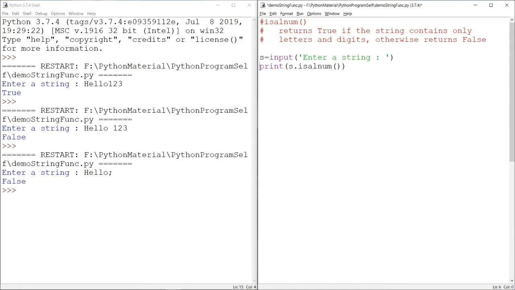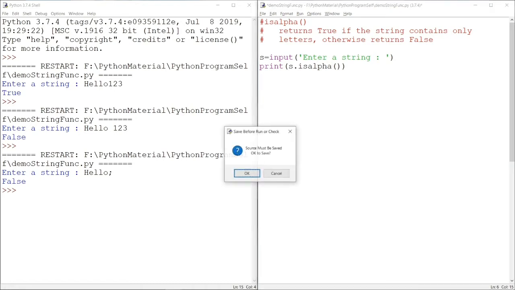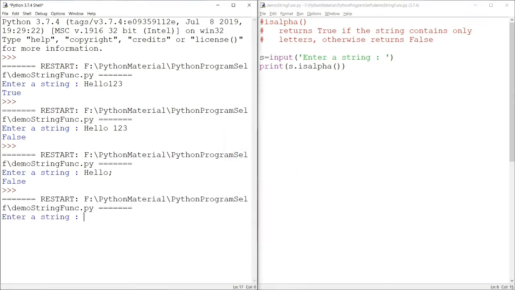Next, similar to function isalnum, we have a function isalpha. As the name suggests, alphabets, it returns true if the string contains only letters. Otherwise, it will return a false. So let us check these same strings for isalpha. If we take hello 1 2 3, it's false because digits are there.